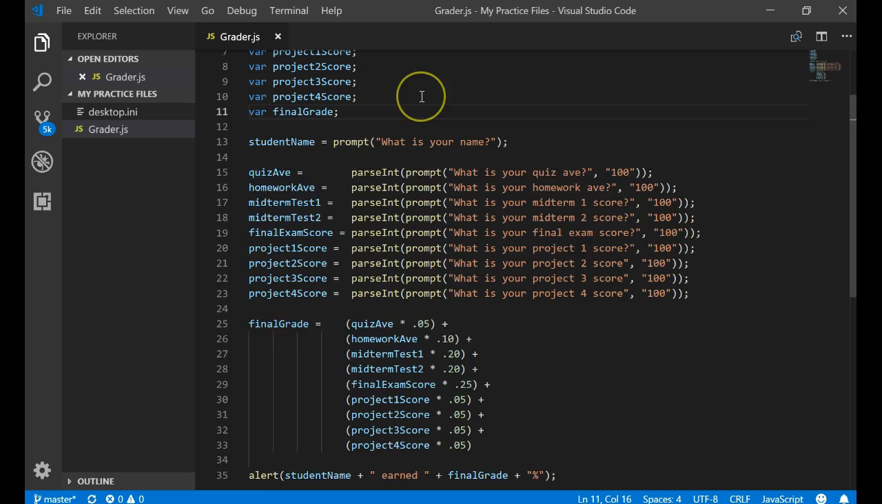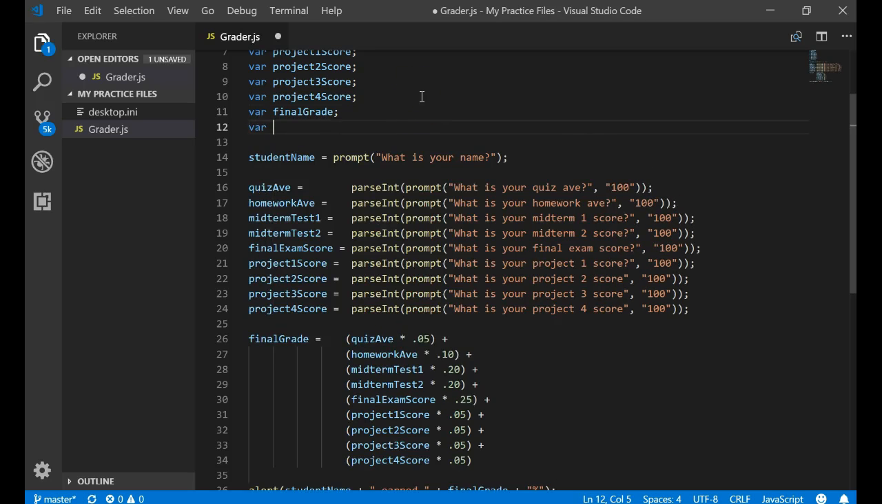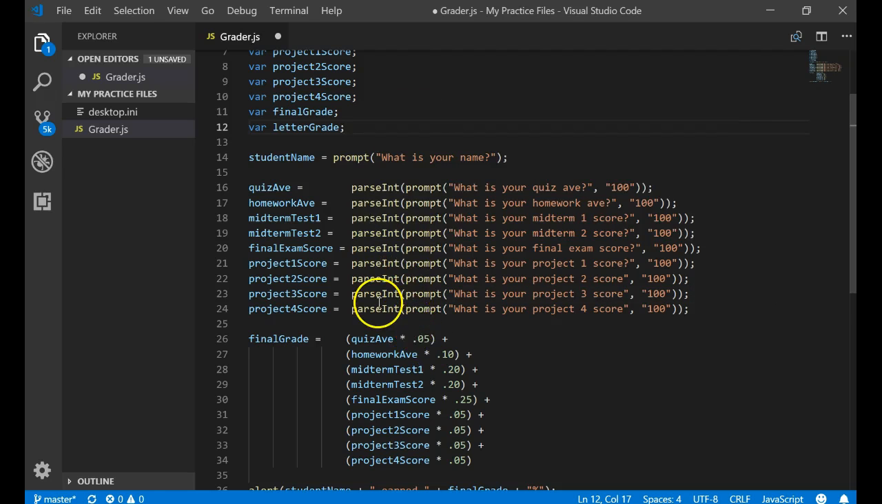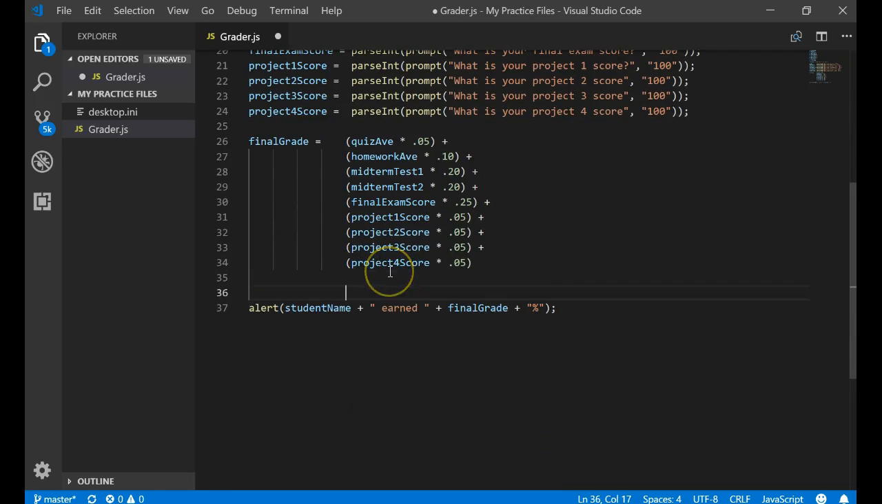So the first thing we need to do is create a variable, and we'll call it letter grade. And that will be an A, a B, a C, or whatever grade that we want to associate with the value. How do we do that? Well, we're going to use something called an if statement.